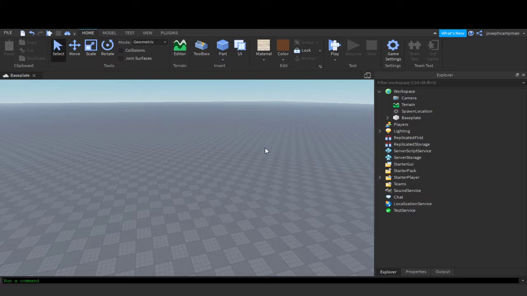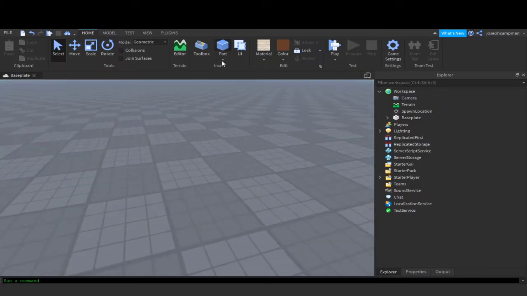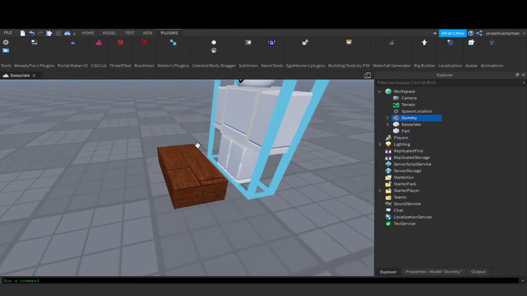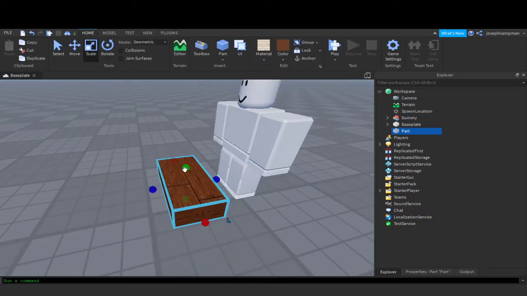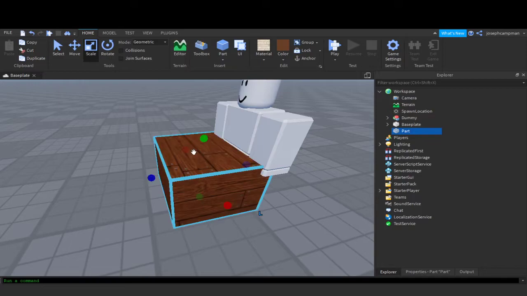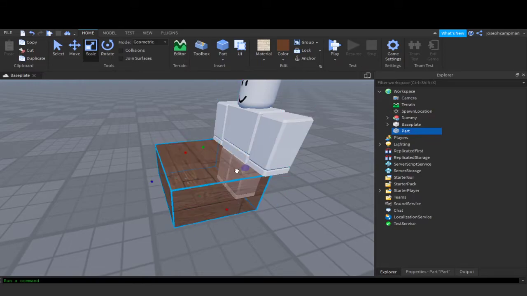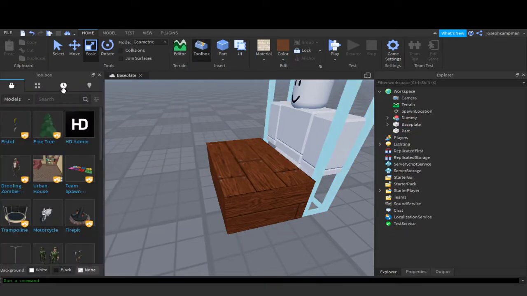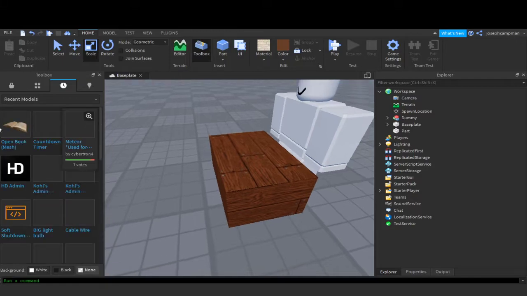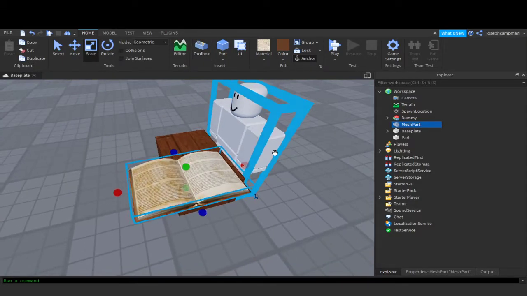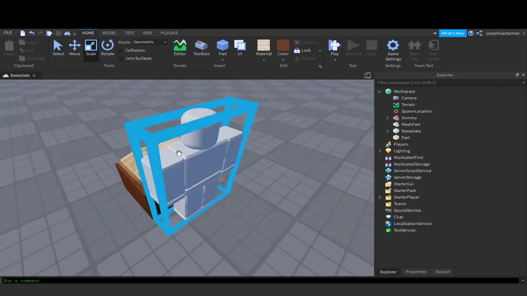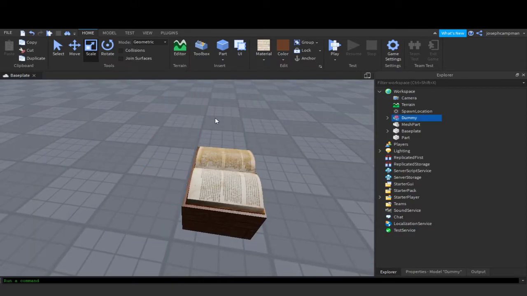So first thing we need to do is get our book. Let's make our table. I'm going to use a block rig and size it out onto the waist, so it's right below the waist. I'm just going to use a toolbox model because I'm no 3D modeler. So let's just put this onto the table. Now I'm going to delete the dummy, and anchor both of these.